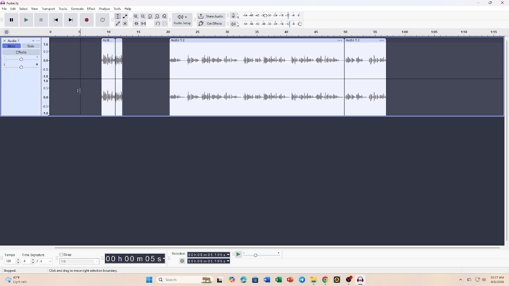Select the portion you want to compress. If you want the entire recording processed consistently, select the complete track. Next, open Audacity's compressor effect.